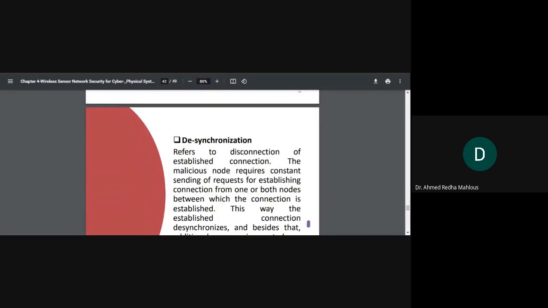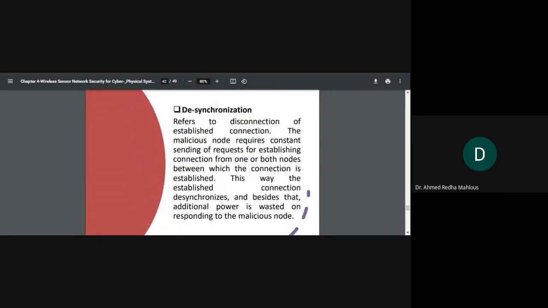Desynchronization, we talk about an established connection. When we have an established connection between two sensor nodes, and they are communicating with each other, what the attacker will do is try to desynchronize that connection. That means it will try to disconnect that already initiated connection between those two nodes by sending some request to both nodes, or to one of them, asking that sensor node to initiate communication with the attacker's node.